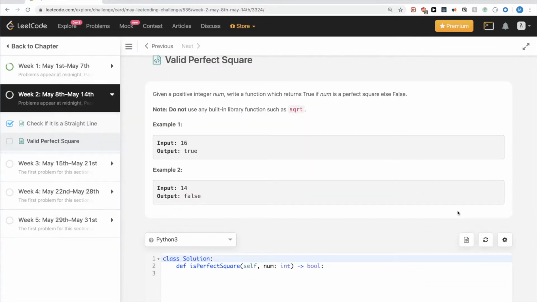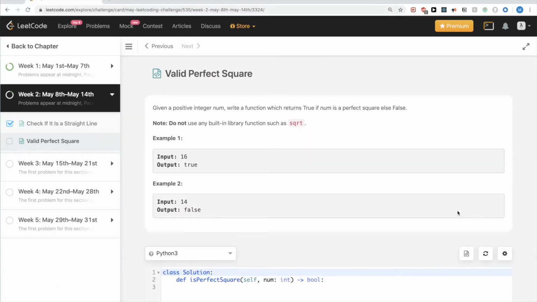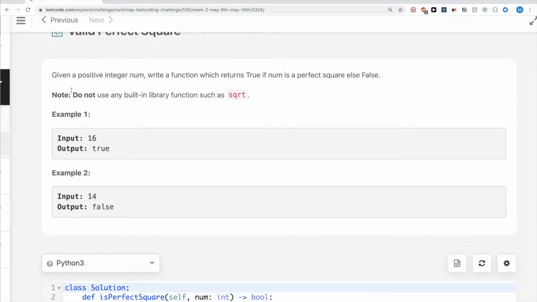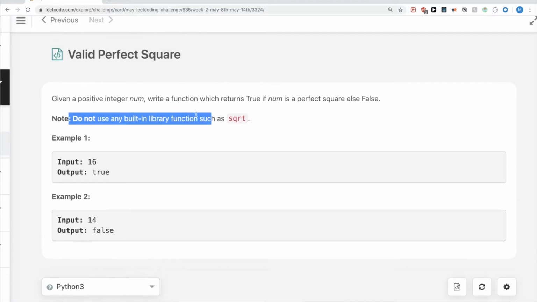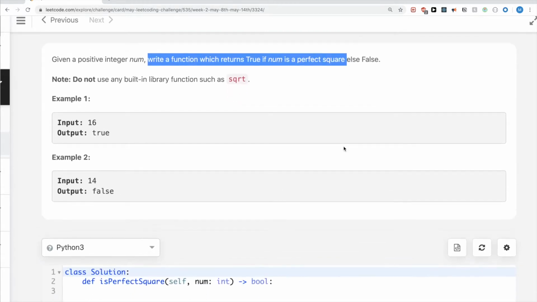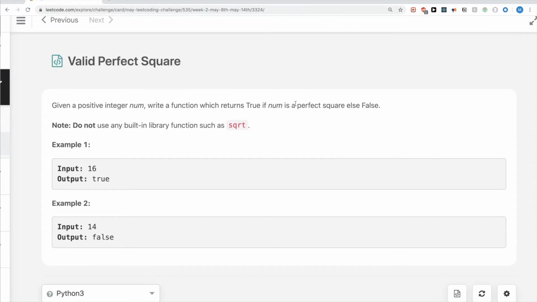Hello, so today we are going to do this problem called valid perfect square from the LeetCode May challenge. Given a positive integer num, write a function that returns true if the number is a perfect square, otherwise it should return false. And we do not want to use any built-in library functions such as square root. The function just says true if it's a perfect square and false otherwise.